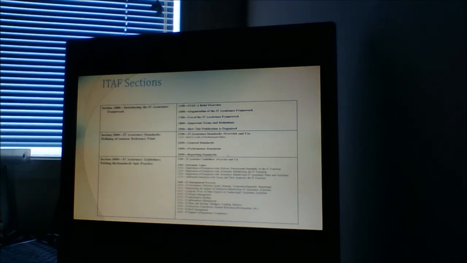And the second section is section 2000. This section 2000 includes the overview and the use of IT assurance standards. I already talked about the general standards, performance and reporting standards. These standards are included in section 2000.